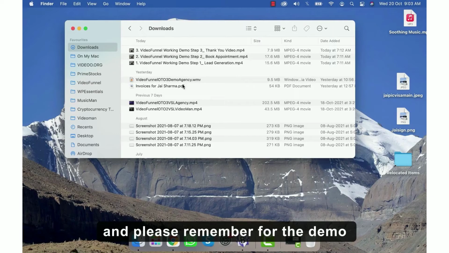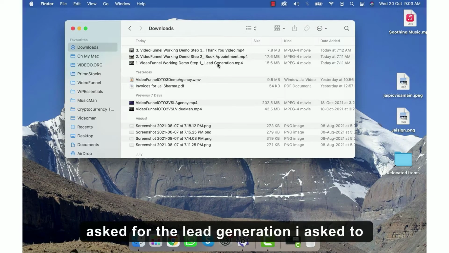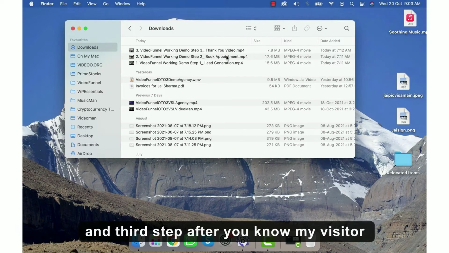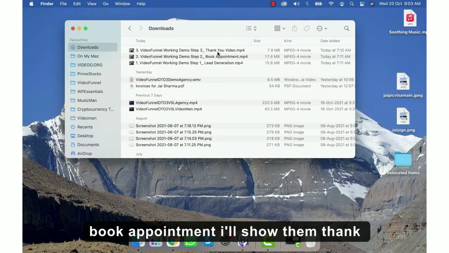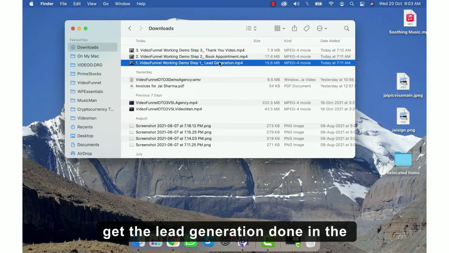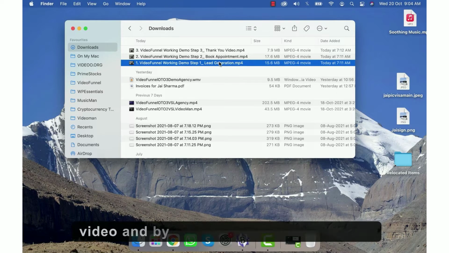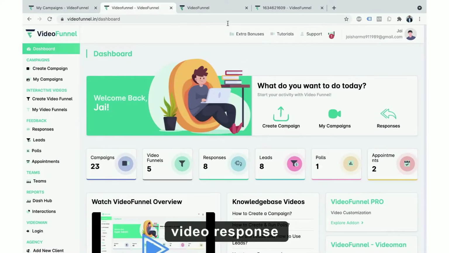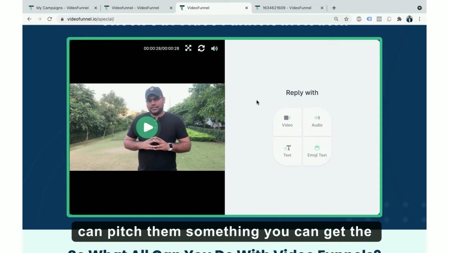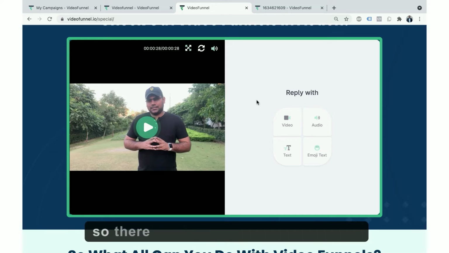And please remember, for the demo, in the first video, I asked for the lead generation. I asked to opt in so that I can show the second step, that is to book appointment. And third step, after my visitor books appointment, I'll show them thank you video. Imagine, the possibilities are endless. You can get the lead generation done in the first step, in the first video, where your visitor will have a chance to send you video. And by the way, when they send you video response, you will still get the email ID, right? Second step, you can pitch them something, you can get the poll, you can set appointment with yourself. So there are endless possibilities.